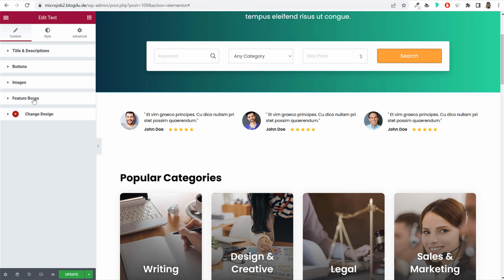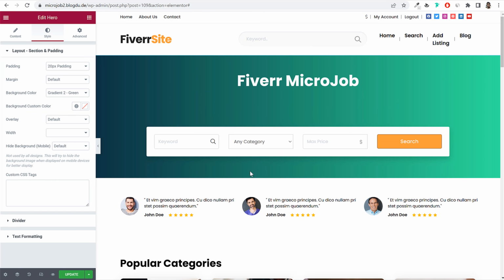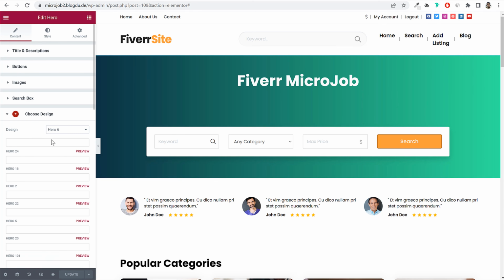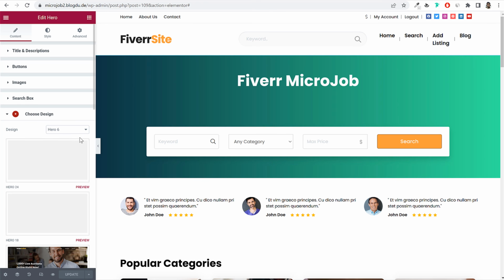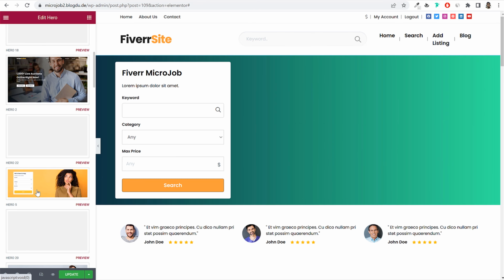If you want to change this thing, and by the way, if you again come back to this first section, okay, let me first update this page. And if you want to change the style of this entire section, you can go to content and you have this choose design. Now by default, Hero 6 is selected. If you want some other hero style, for example, Hero 5, you can click on Hero 5. You have the design. So you have all these options.